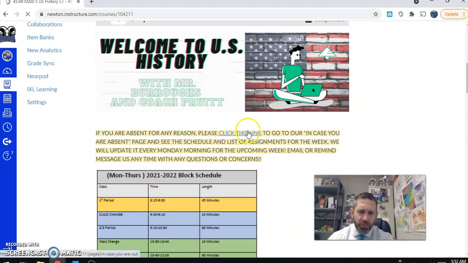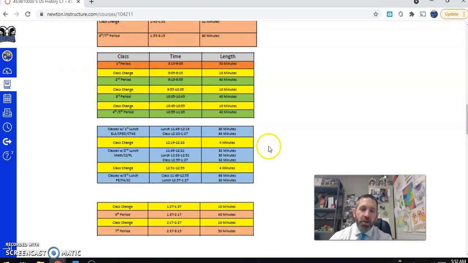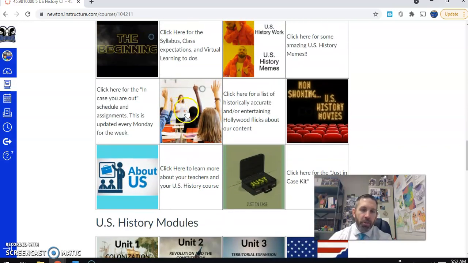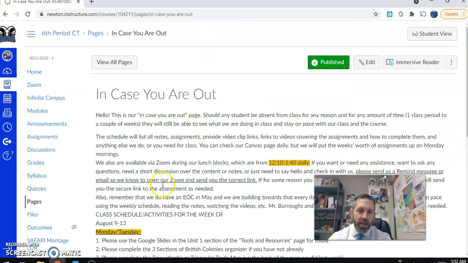So, remember that if you're out for any reason, ever, this week, next week, 5 weeks from now, whatever the case, and if it's for a day, 2 days, 10 days, whatever the case, clicking on this blue link here in between our banner and the schedule will take you to our In Case You're Out page. There is also a way to get to it by clicking on this button with the teacher and the students raising their hands. If you go to that page, it basically tells you all the information about if you're out.